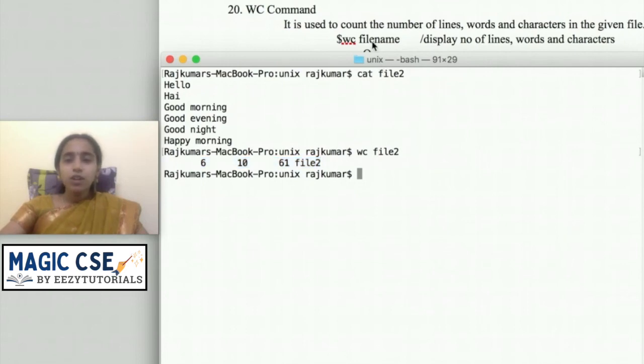Next to that you can give options for extracting the lines alone. So wc -l means 6 alone will be displayed. -w means the number of words, that is 10 alone will be displayed. -c means the number of characters alone will be displayed. If you are not specifying any option, all the details will be displayed.